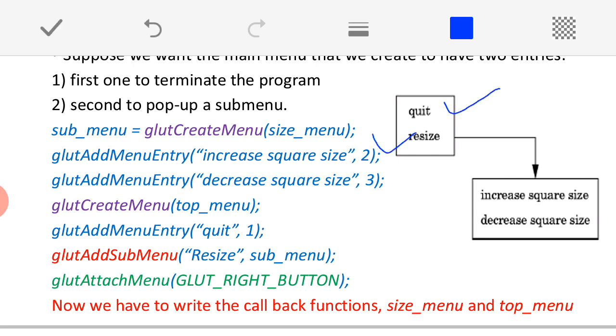When I click on resize, it will open another sub menu which comes with another two options. What are those two options? Increase the square size and decrease the square size. So how will it be done? It's also just like, see here, first I have to start, just for simplification so that you can understand the steps, I will start from here.